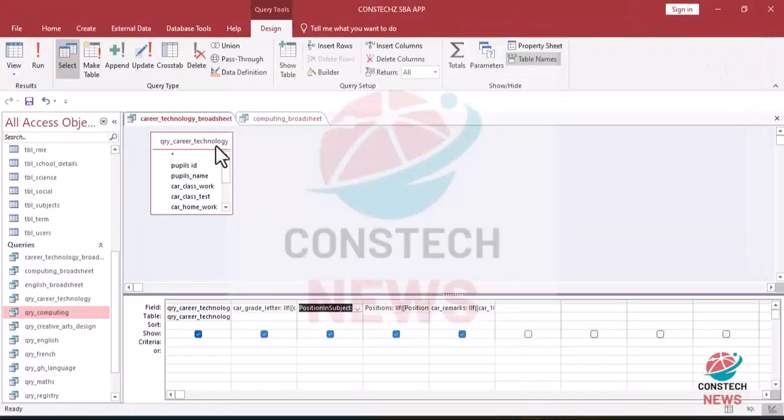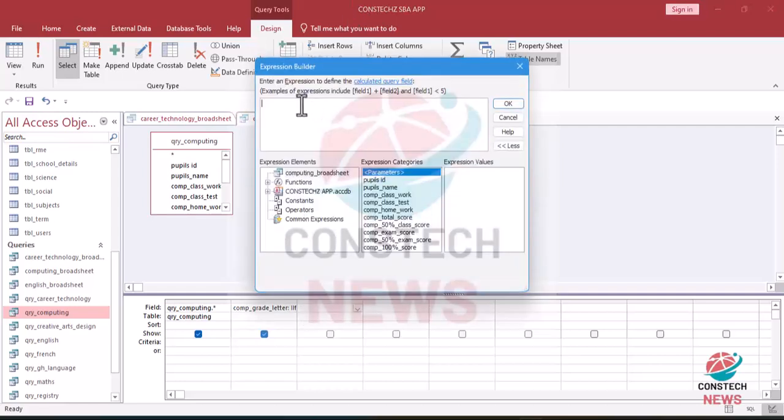The Microsoft Word. Just go to the query that you're working on. Come here and go to builder and paste it inside. Now let's do the correction. Here will not be career technology, but here will rather be computing. So select computing. Here will be what? So just delete here.